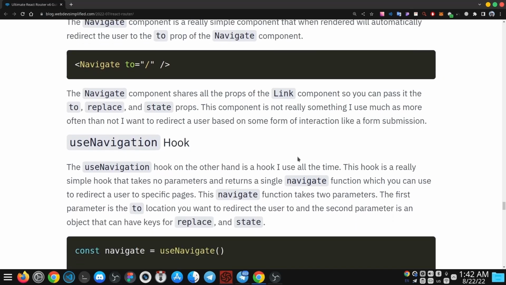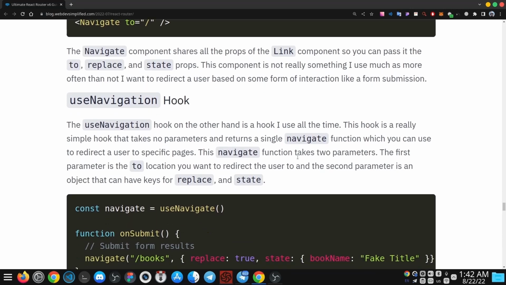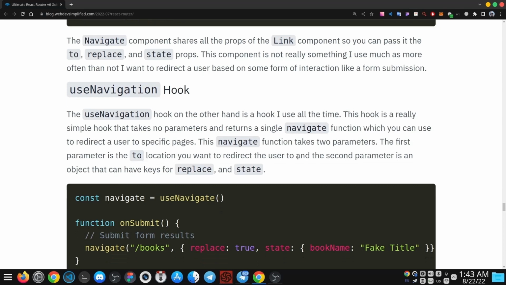Navigate to root. The Navigate component shares all the props of the Link component, so you can pass it the to, replace, and state props. This component is not really something I use much, as more often than not I want to redirect the user based on some form of interaction like a form submission.